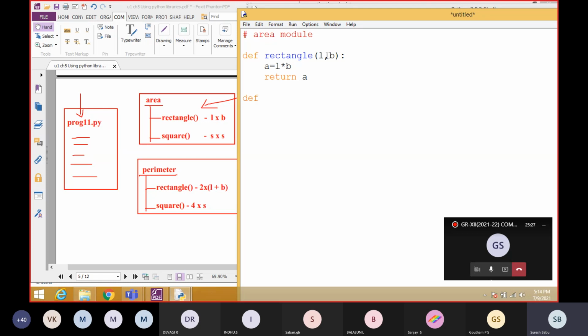Then the second function, what is the function name? Square. So def square. What is the parameter we should use? Side. Why are you giving 4? No need. Just give the value side. While calling only we are going to give the value.